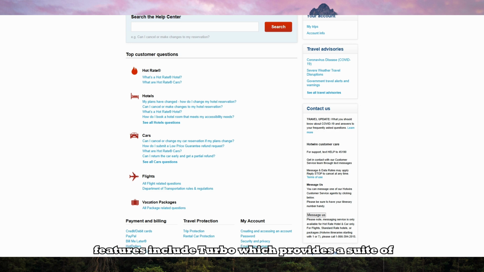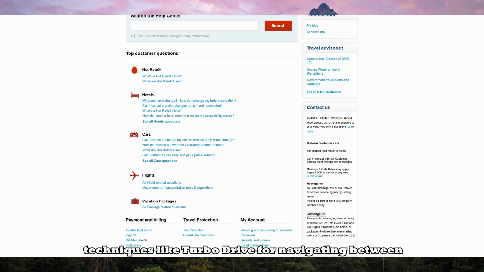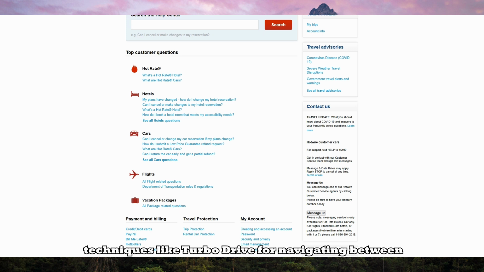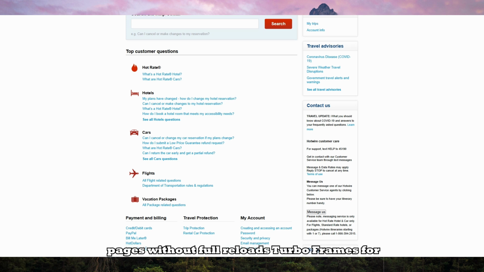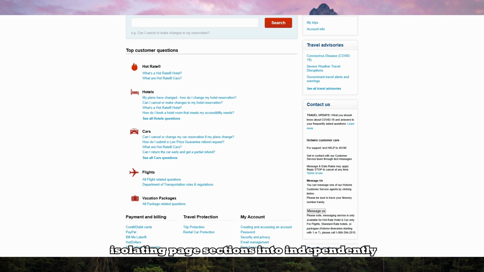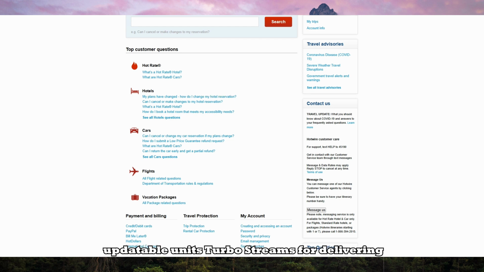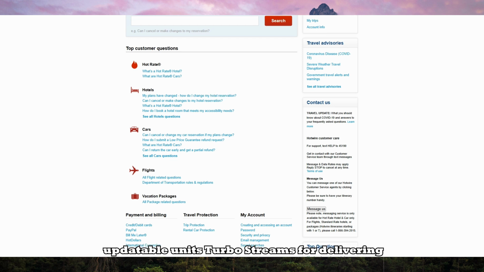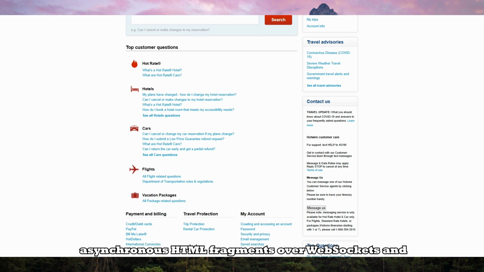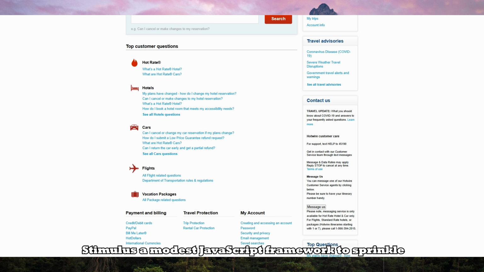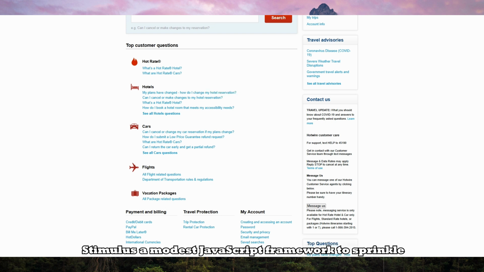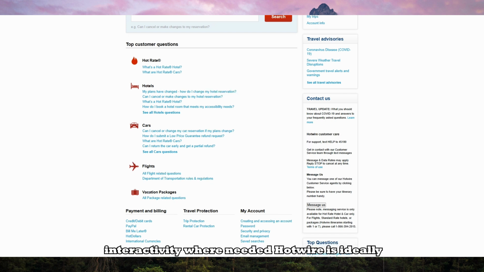Key features include Turbo, which provides a suite of techniques like Turbo Drive for navigating between pages without full reloads, Turbo Frames for isolating page sections into independently updatable units, Turbo Streams for delivering asynchronous HTML fragments over WebSockets, and Stimulus, a modest JavaScript framework to sprinkle interactivity where needed.